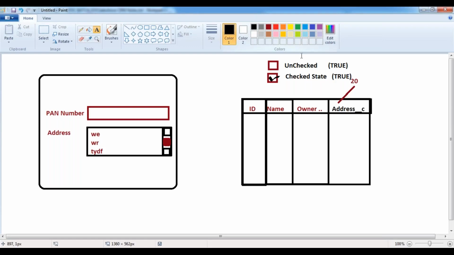Sir, don't you need to correct it as false in the unchecked state? Yes, I will do that.